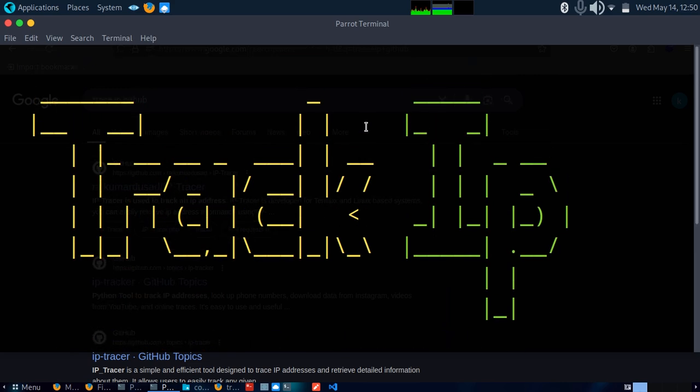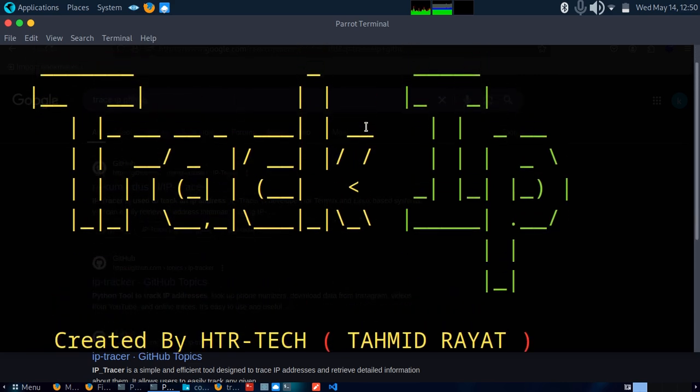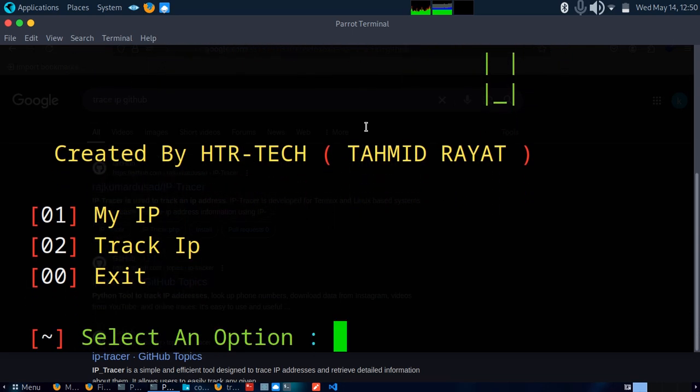So this is the tool. What the tool does is gather information based on the person's IP, the location, the country, and more of that. My screen is too large, so let me just reduce it. So now it's nice, you can see it.